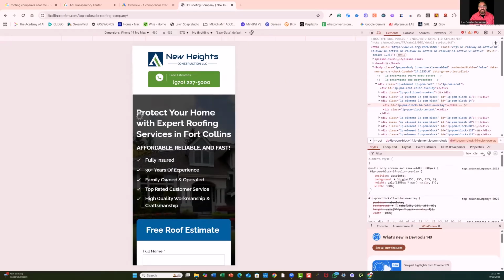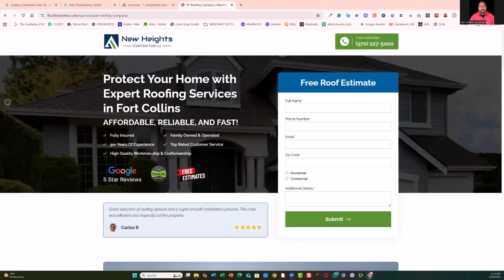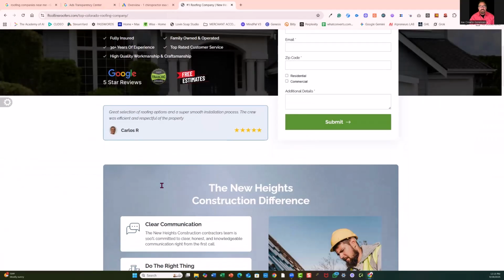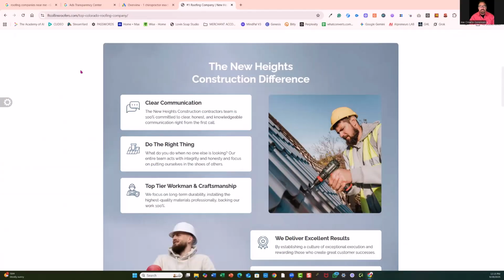Okay, so the first thing I do is I look at this and I see what I think, and there's Google 5-star reviews. Well, where are they? I couldn't find them. And this might be one, but I didn't see it when I did a search. So I'm going to look at the whole page and I'm going to see what am I missing.